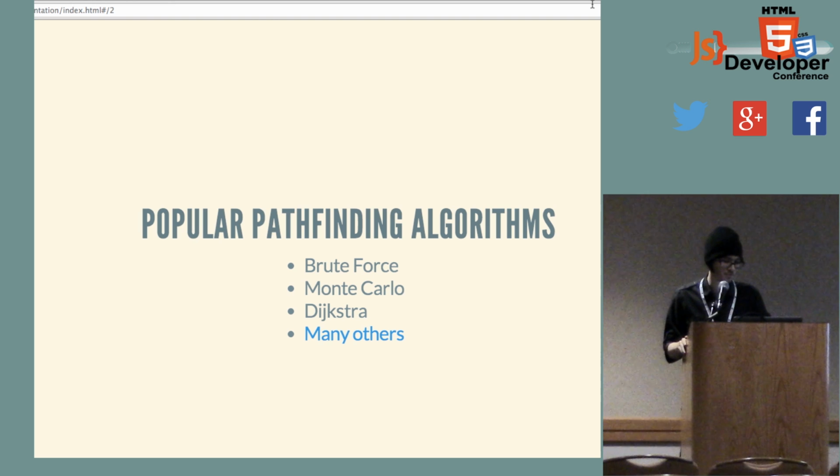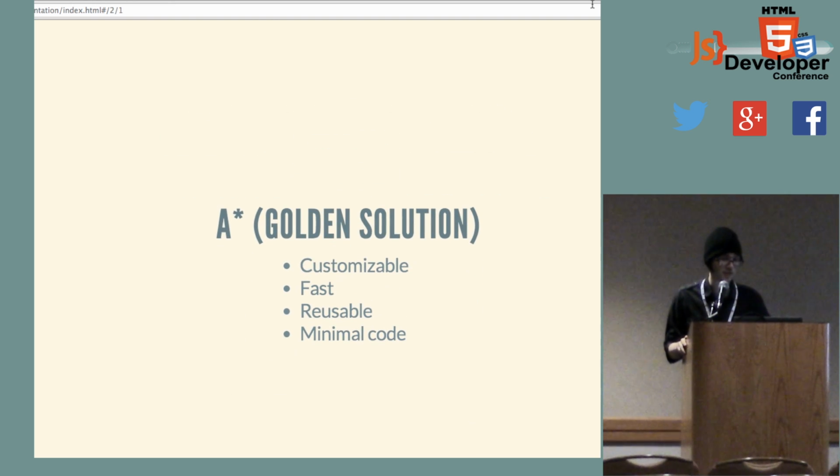Dijkstra, which is one of the last algorithms, is pretty much what A star is a derivative of. Dijkstra means you go through and check absolutely everything on the board. Every single tile or every single pixel, you look at it and figure out if whatever object you want to move can move there. You have to examine every single item. A star doesn't do that. A star only looks at the most direct route possible and automatically takes it. It's pretty amazing. They call it the golden solution, actually, because it's very, very customizable.